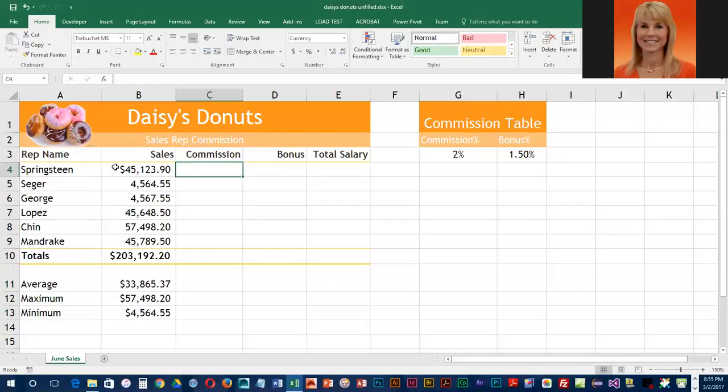What we've got here is a spreadsheet for Daisy's Donuts. We've got the sales reps listed with their June sales. People like donuts. And we're going to calculate the commission, which is 2% of their sales. So we're going to do equal, click on the sales, and multiply that by 2%.